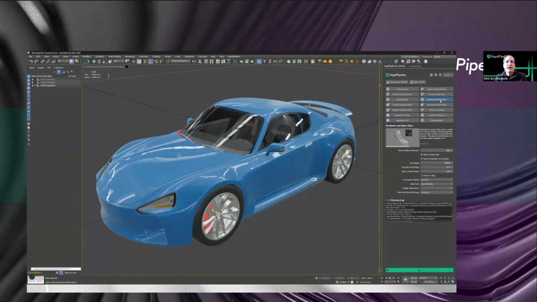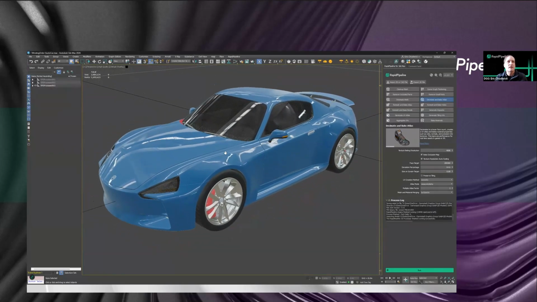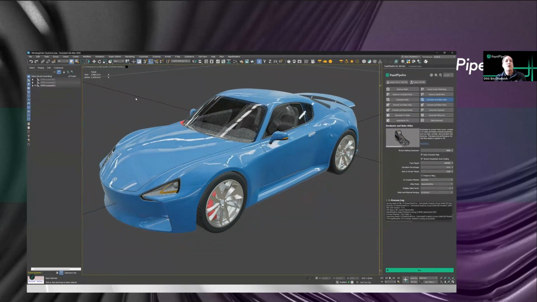So decimate and bake atlas is the action I have selected here. And basically this will take a surface and both decimate it down to the target that we want. So say for this CAD model, I'm going to go to 200,000 triangles because it's a fairly detailed model. And oh, remember our previous version of this asset.